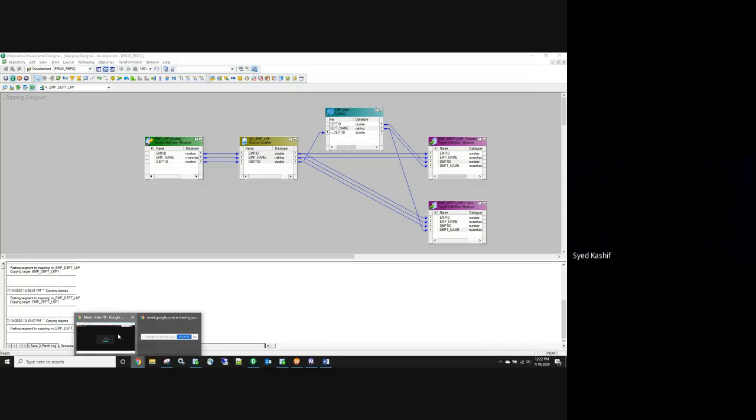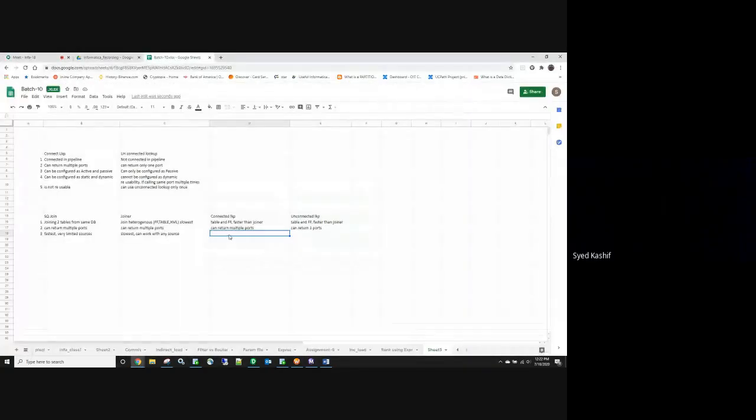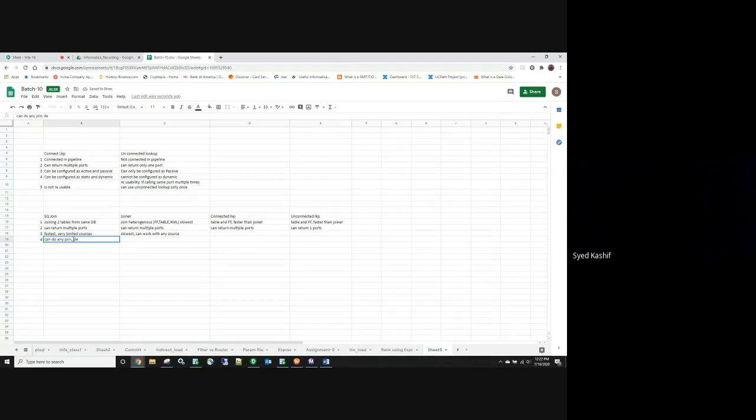Go back. This one can only be table and flat file, but it is faster than joiner. But this can only do a left join. This one can do any join. The default is inner join, right? When you join two tables in source qualifier, the default join is inner join. But if you write your own query, you can do left, right, and full outer. This one can do any join.